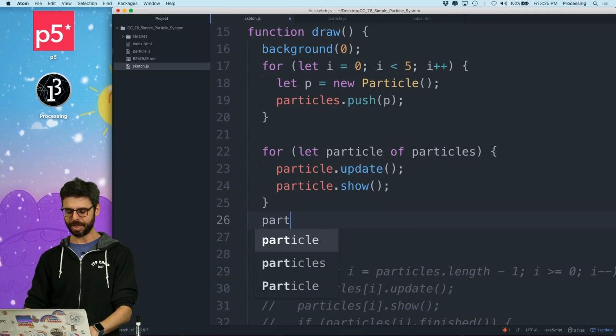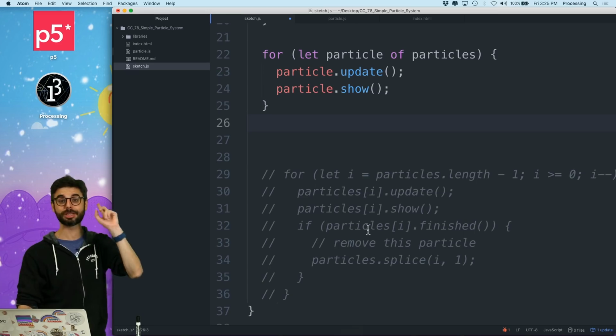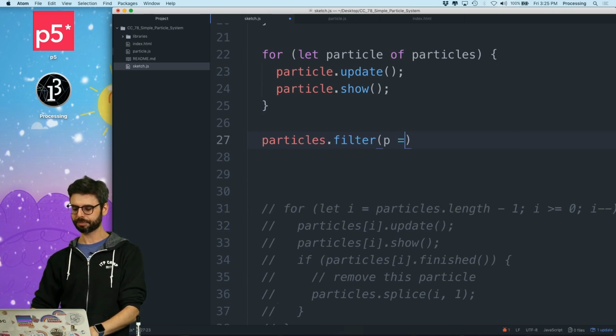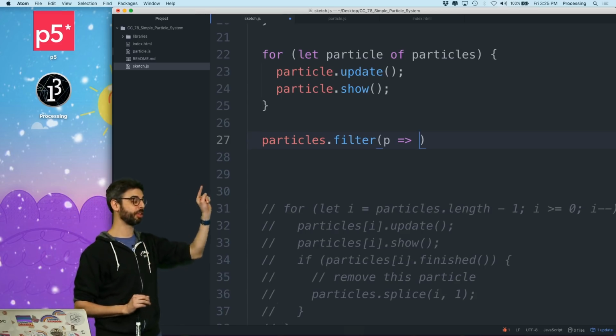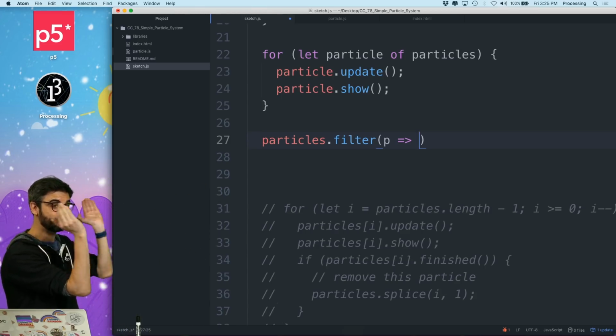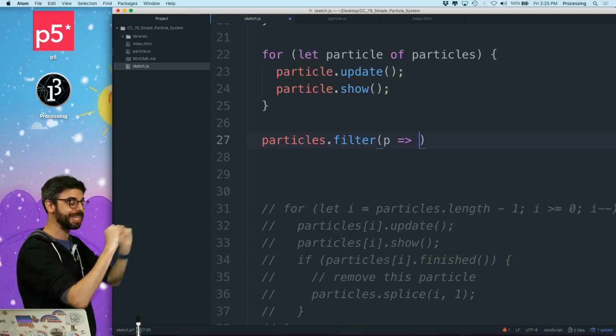Instead of having to check each one and remember the index and use splice, I can now say particles.filter. And what do I want to filter? Now remember, I can write the function to return true or false to tell it whether to keep it or not. If you watched my video on filter, all inline using the arrow syntax.